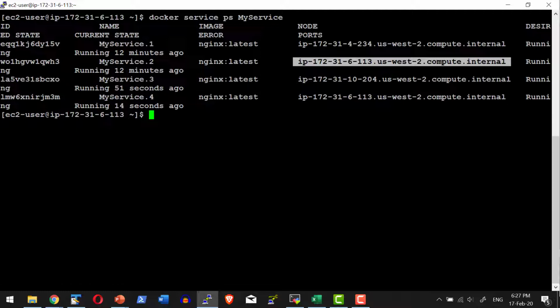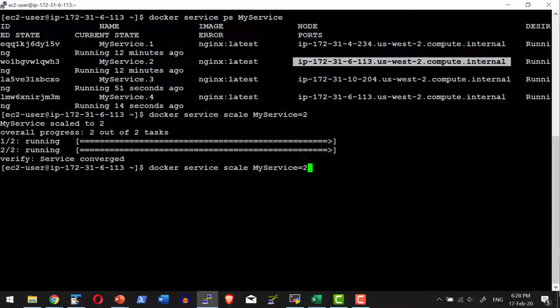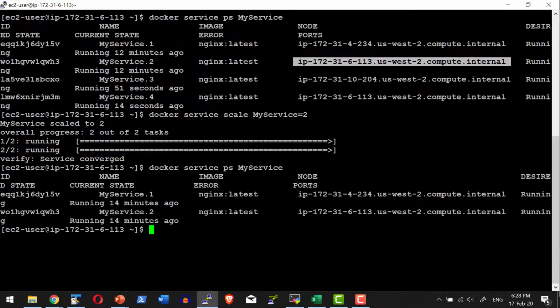Now let me go ahead and reduce the scale. Docker service scale my service equal to 2. So what it will do, it will try to remove 2 tasks and make the number of tasks 2 for this particular service. I can check the details about the service. Only 2 tasks will be running for this service.